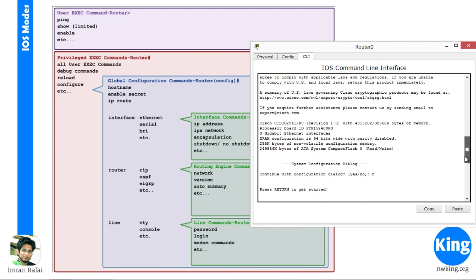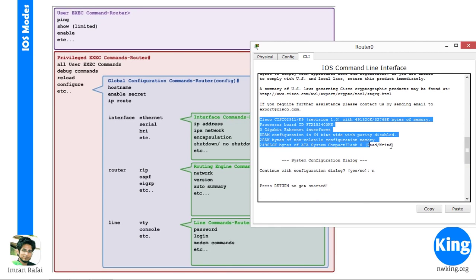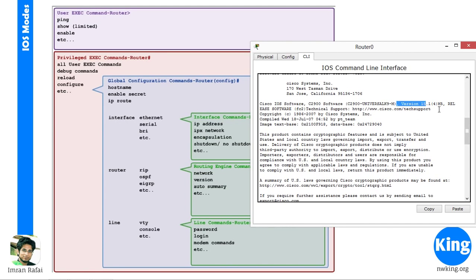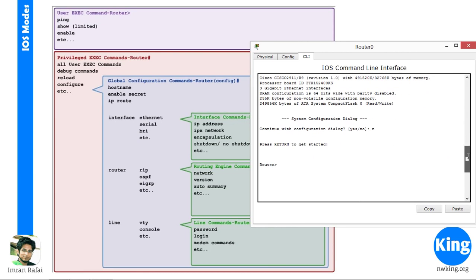And then it gives some information regarding the hardware of the device, and of course it also gives you information regarding the version. In this case we're using version 15.1. And finally it will go into the configuration dialog.